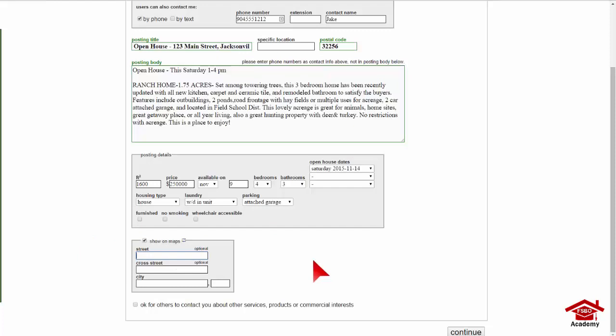Now down here where it says street, cross street, and city, you want to put your address in here. And then put the closest cross street. Now this is going to allow it to show up on a map. That way you don't have to continually answer questions on how to get to your home. You're going to get those, but this should help cut down on some of those. Now you're going to click on continue.